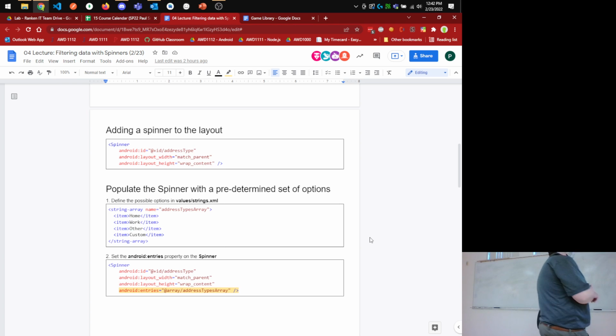Generally, adding it to the layout is going to be a spinner tag. You can see I've got an ID on this one, so I said, hey, this is maybe the address type spinner. We've got the width and the height. The height is generally going to be wrap content. The width depends on where you put it in your layout, but in this case, we're going to have it expand the full width, so it would be match parent or 0.